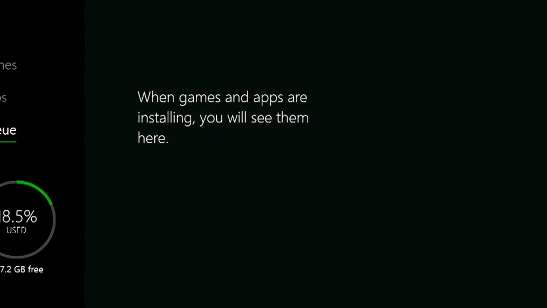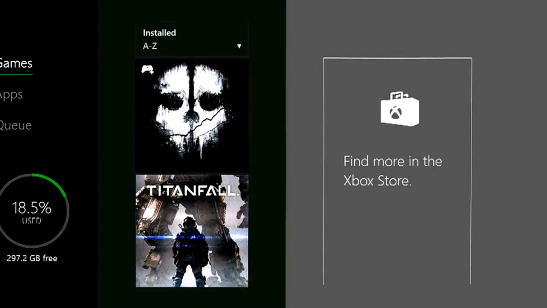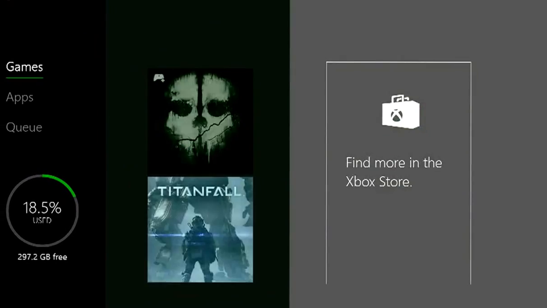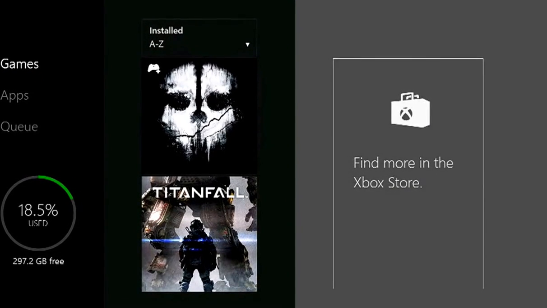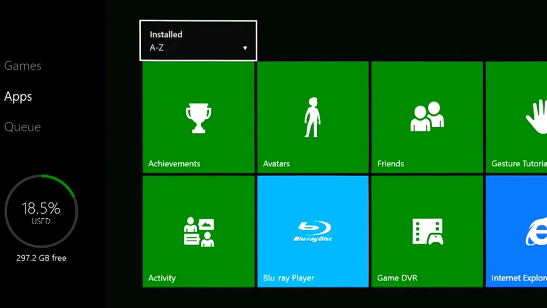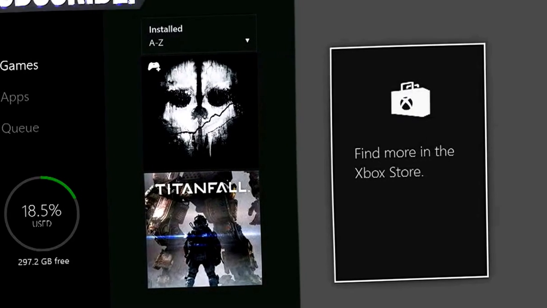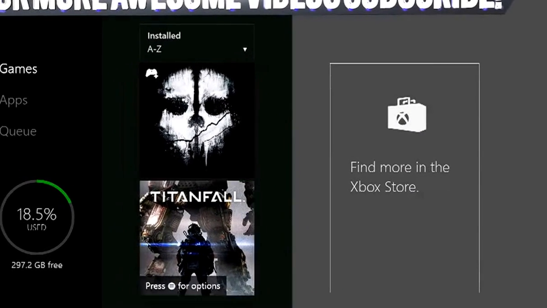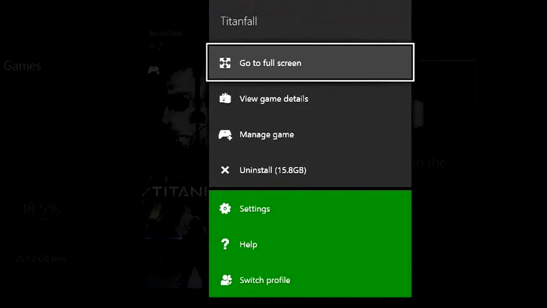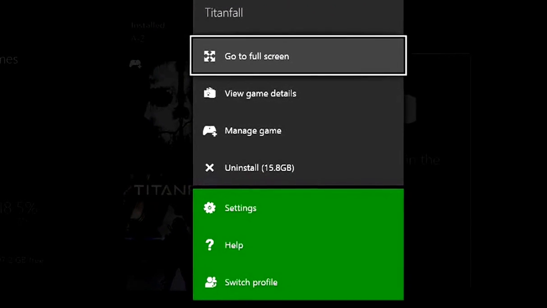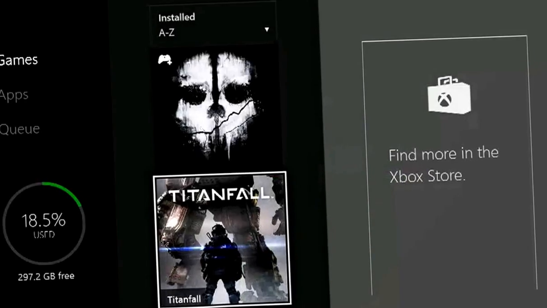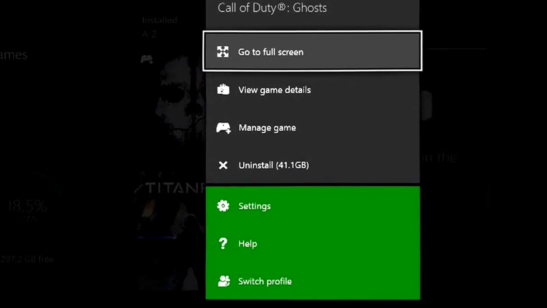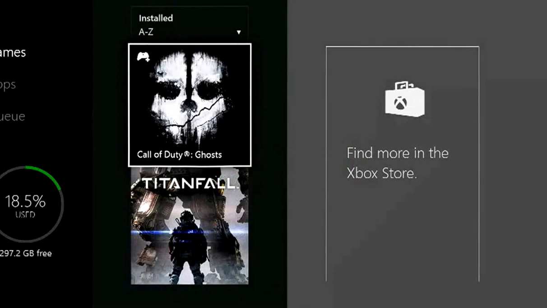I'll go up to my games, what? Oh my god, how do I get to my, okay, there we go. I'm on Titanfall, and let's see how much room it takes. So it just installed 15 gig in roughly 22 minutes. So that's 15, that's 40, so that's like 2.5 times larger. That means it would have taken roughly an hour to install Ghosts, which is awesome.